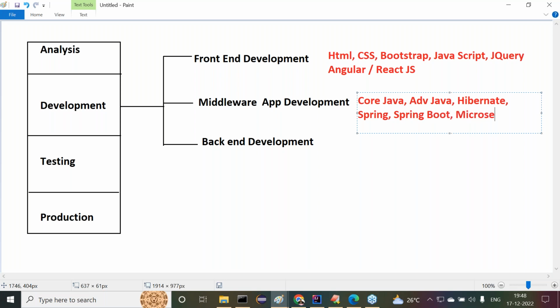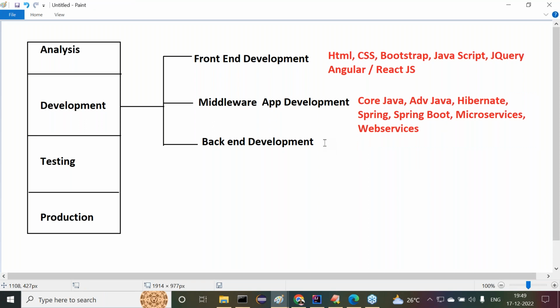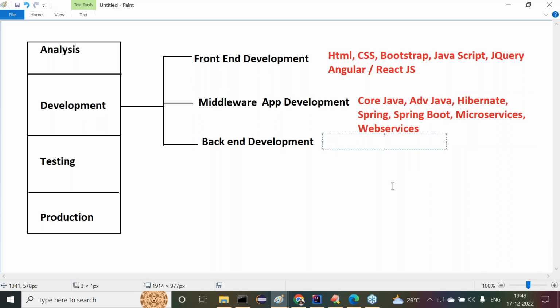Nowadays microservices are required. Along with microservices, we require web services. These many things we are going to use for middleware application development. Observe carefully. After completion of these, what about back-end development? Back-end means some database technologies we are going to use. What database technology mainly? Oracle. For Java application development, mainly we use Oracle. Oracle is the required one.